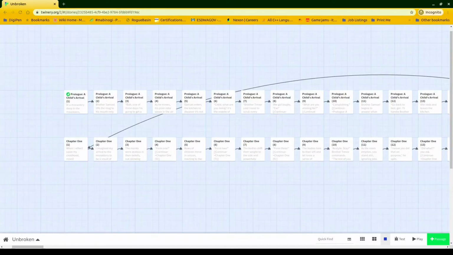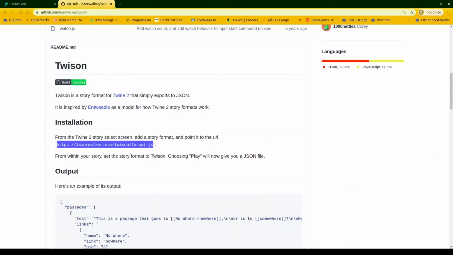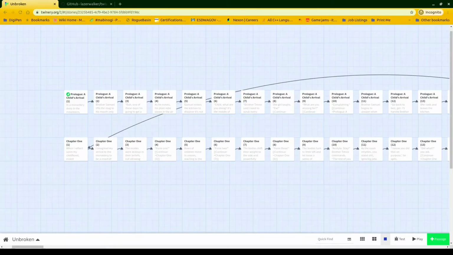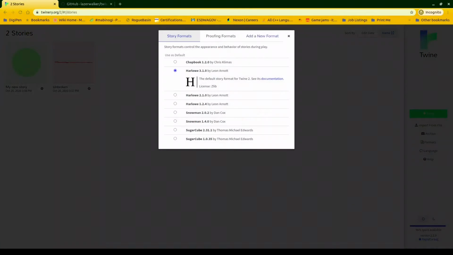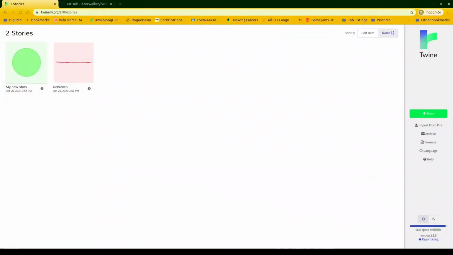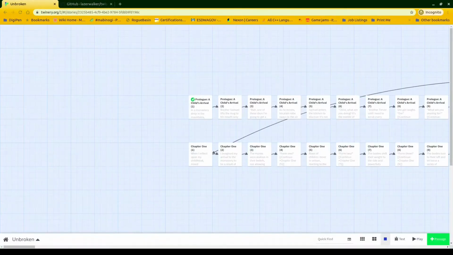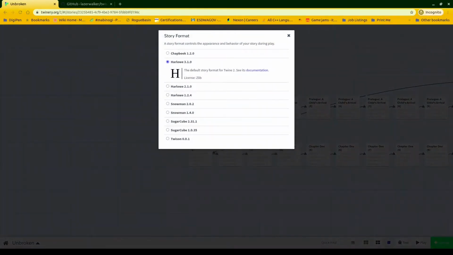JSON will allow us to put our story into JSON format, which is important. I'm going to go ahead and head over to JSON right now. Add this URL to this story format. We'll go back to the home page and we'll go to our formats. From there, we can add a new format. I can go back to the story. I have to actually go to change story format in my story and hit JSON.